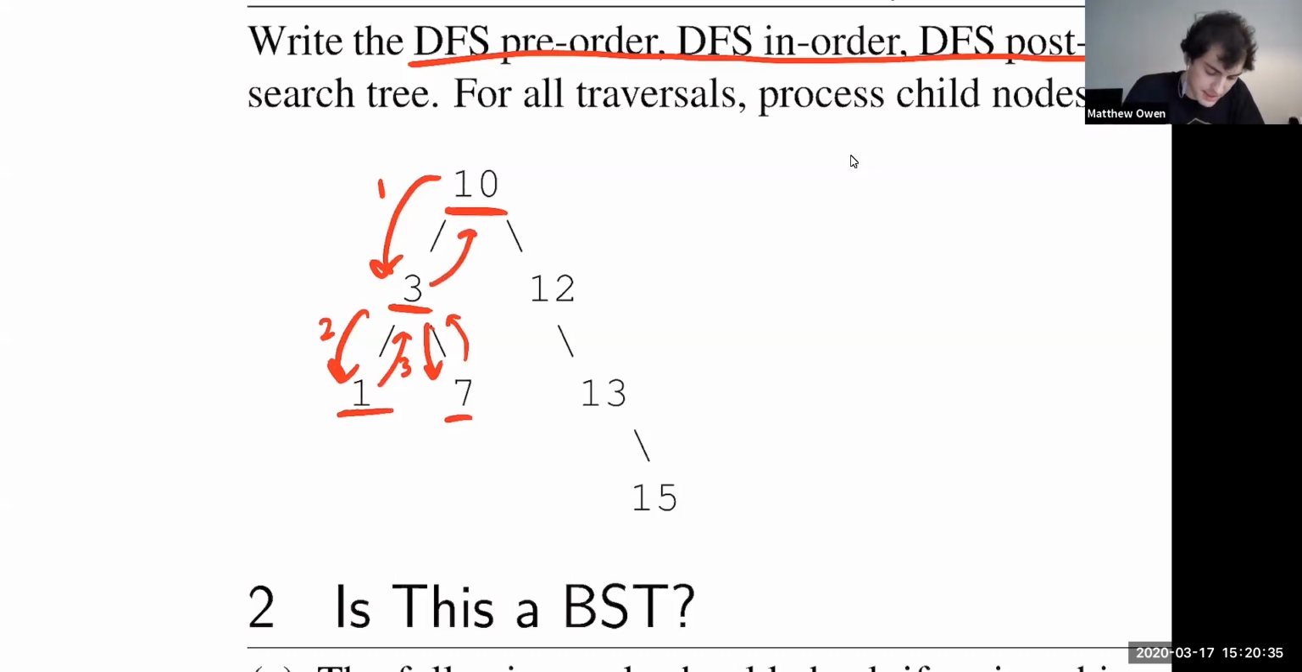So then we go back up to 10. Is there still stuff left to be visited from 10? Yes, there is. So we go down to 12. Now that we go down to 12, are there any left children to visit? No, but there are right children to visit. So we continue to go down. Again, 13, there's no left children to visit, but there is a right child. We continue to go further down. Finally, we hit 15. Is there anything left to visit here? No, nothing left to visit here.